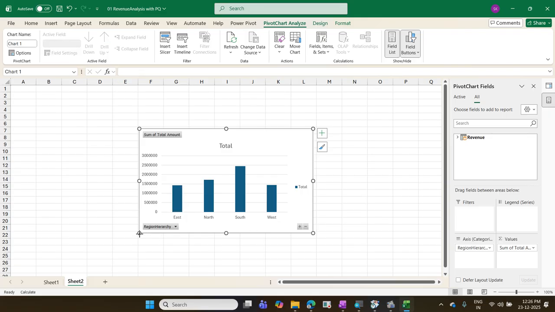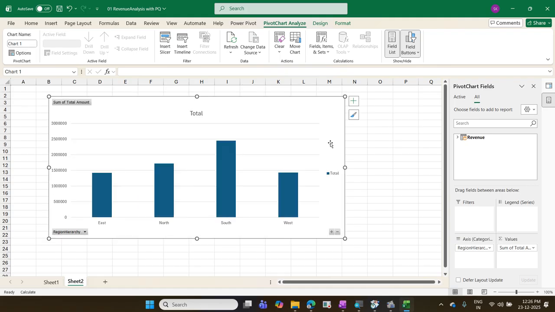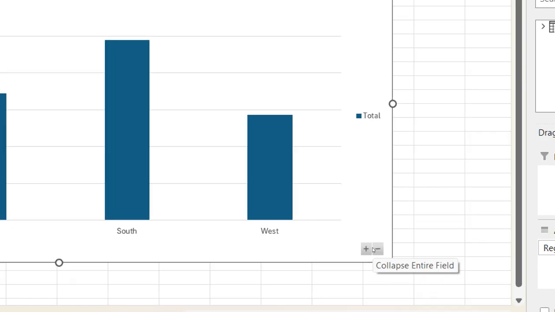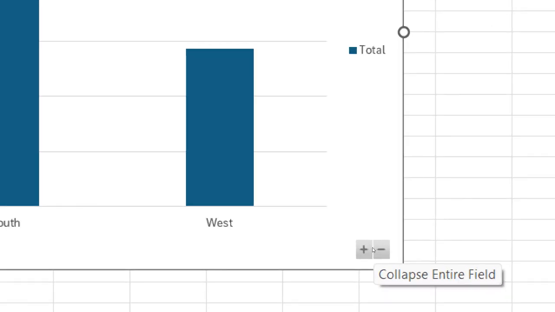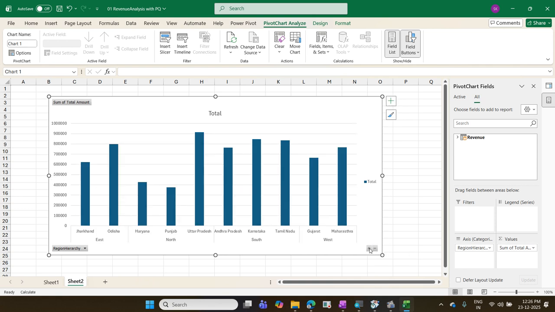For a better viewing, I am increasing the size. You can see there is a plus and minus symbol available here, in the bottom right corner. Let me click on that plus symbol. Yes. Expand, detail, full detail. Over region wise, state wise. Another plus symbol. Region wise, state wise, city wise.